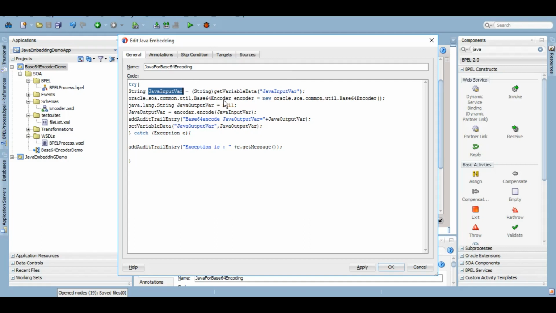And here we have given a fully qualified name of the Base64 encoder class. Fully qualified name means it has the package name along with the class name. So this class is in Java Oracle SOA common util, and we have got this object created named encoder. This name can be anything as per your choice.